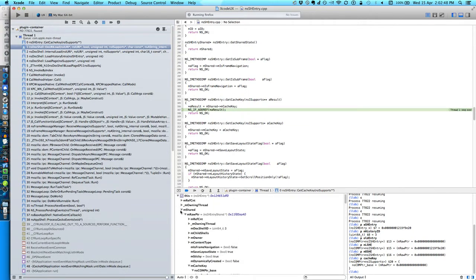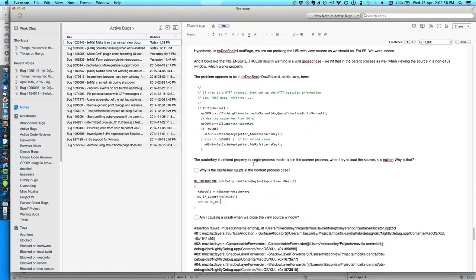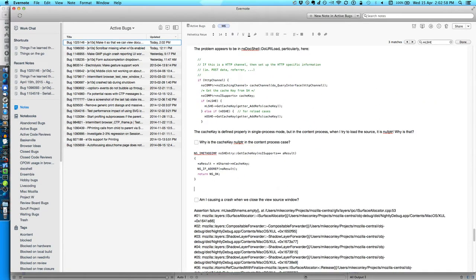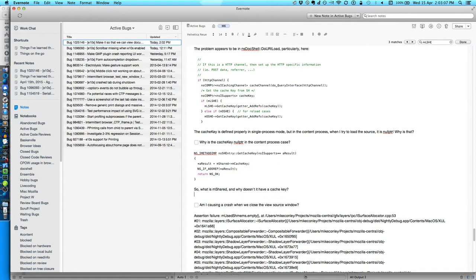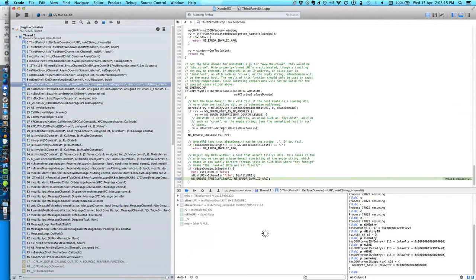Now I have to figure out why. Okay, so let me copy and paste this into my notes. So what is mShared and why doesn't it have a cache key is the mystery. I've got 27 minutes to solve a mystery. Can I do it? I don't know, but let's find out.